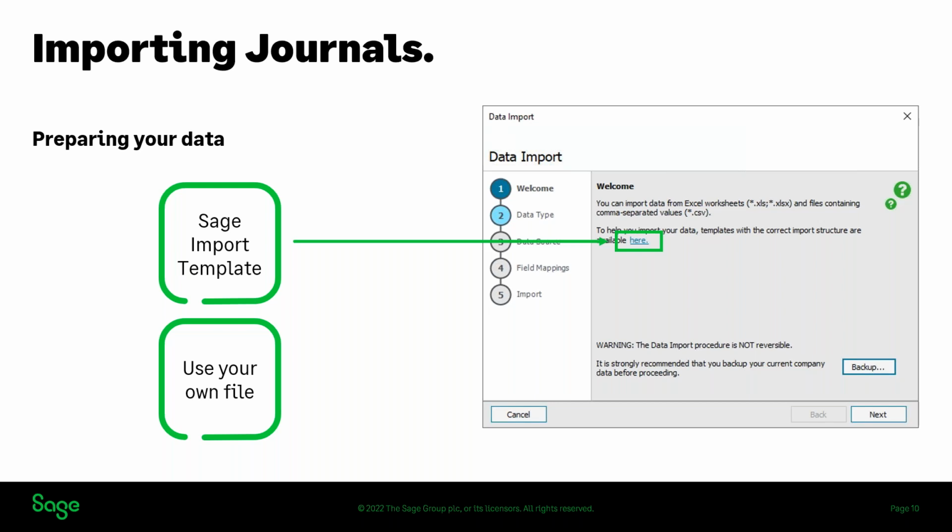Now, preparing your data to import. The best option for this one is to use one of the Sage import templates. I think there was a question about that one just a little bit earlier. Sure, I noticed that one pop through. I think that was Olga. So with import templates, you can use your own file, but there is a Sage import template that you can access.